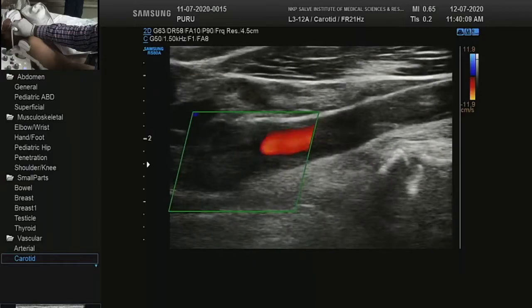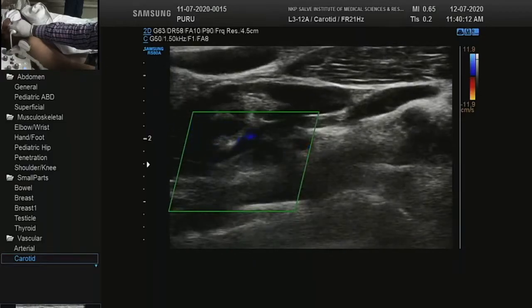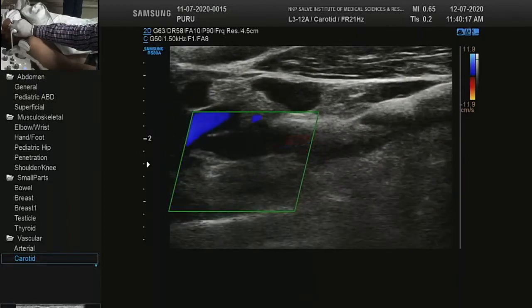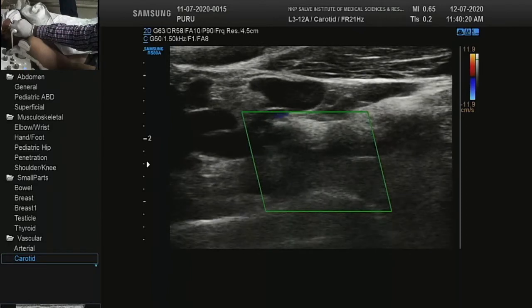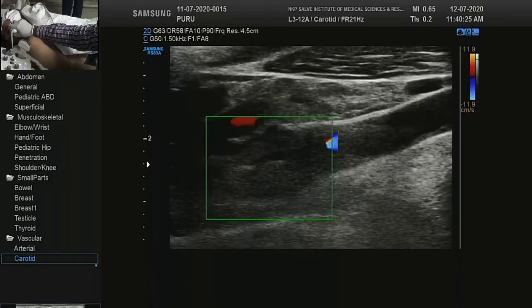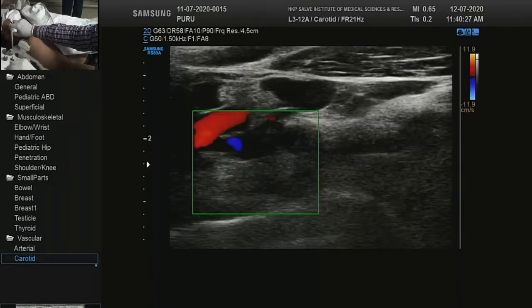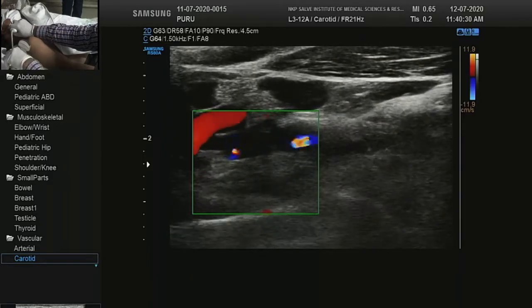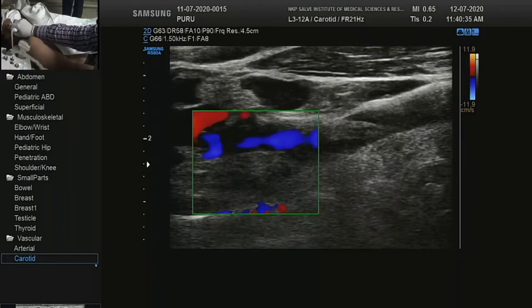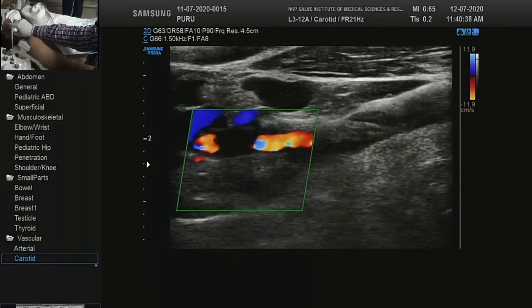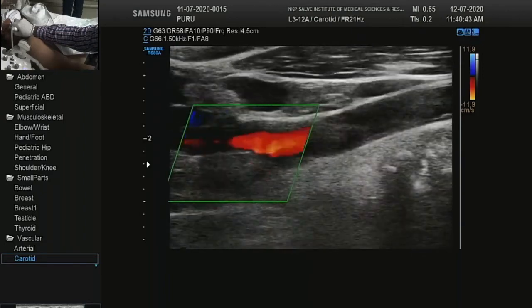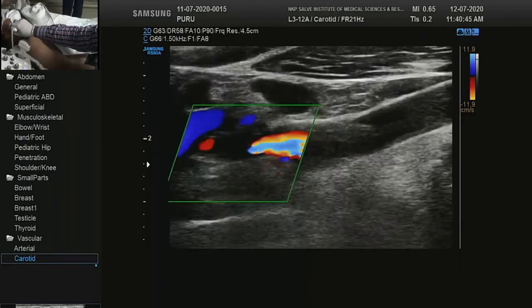So this is the bifurcation, this is the external carotid. Not seeing nicely. We'll try to change the steering and try to see whether we can see it. I'll increase the gain to see the vessel. Yes, we have got the external carotid. We'll steer again more. So this is the external carotid artery. We'll try to sample it here.